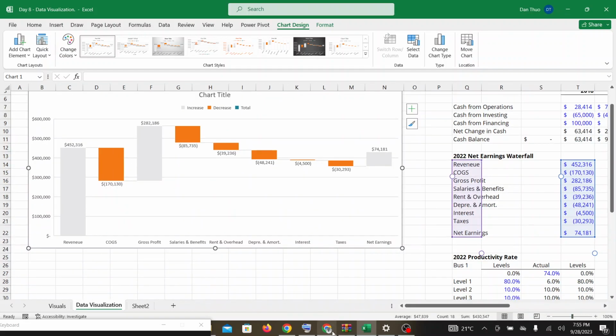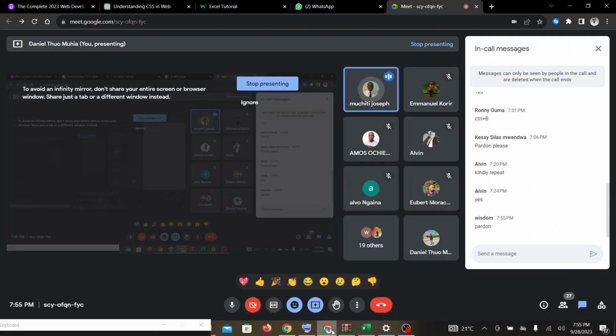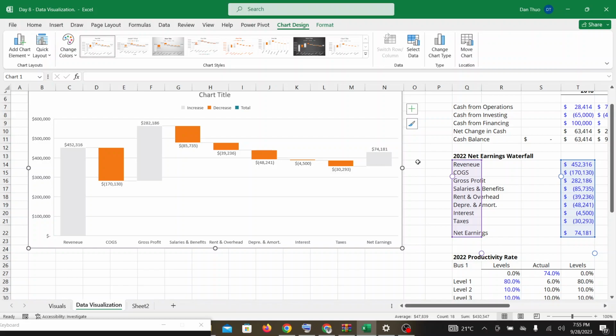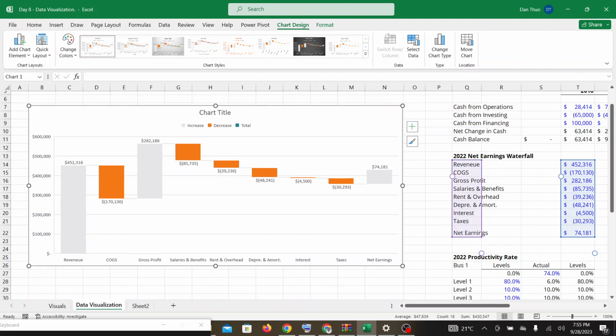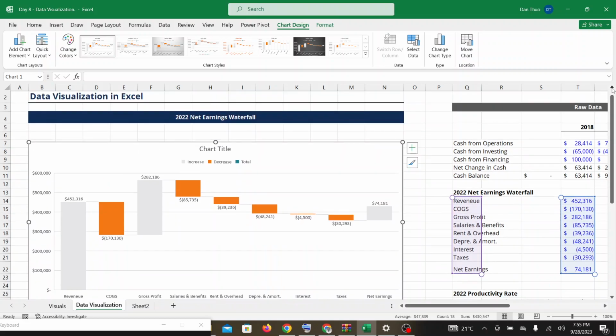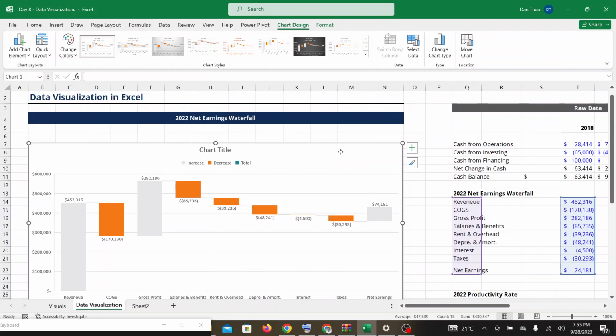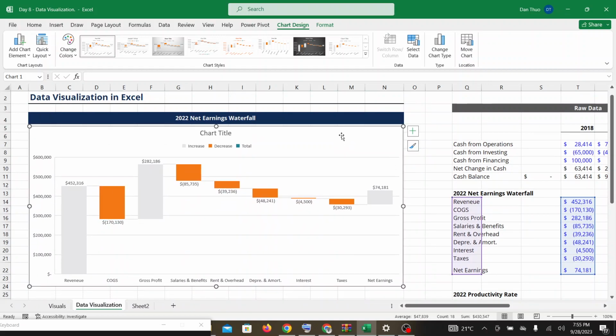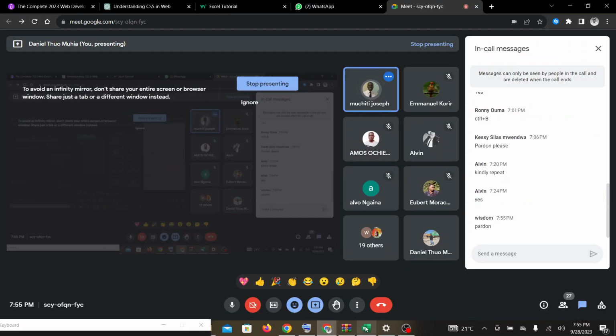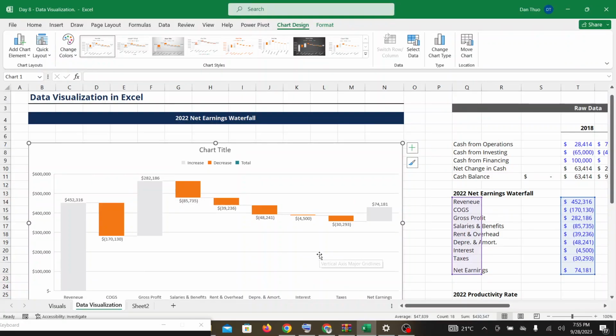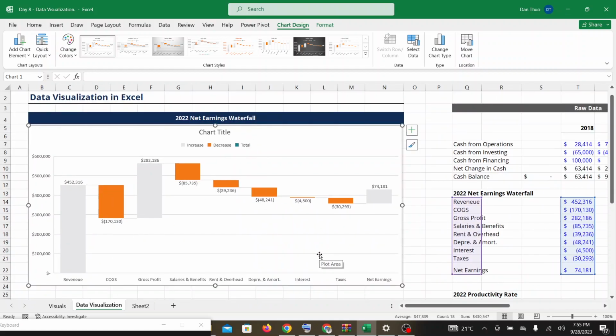Has everyone done that? Excuse me, Daniel. Yes, my laptop was just woken up. Okay. You want me to repeat on this waterfall chart? Yes. Okay, so I'll just undo everything.